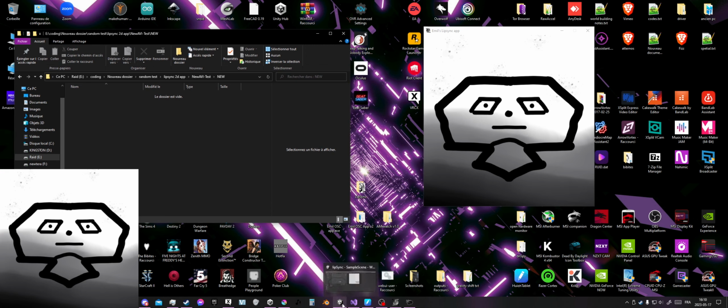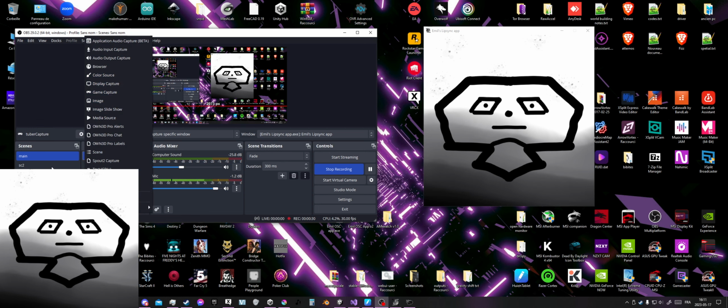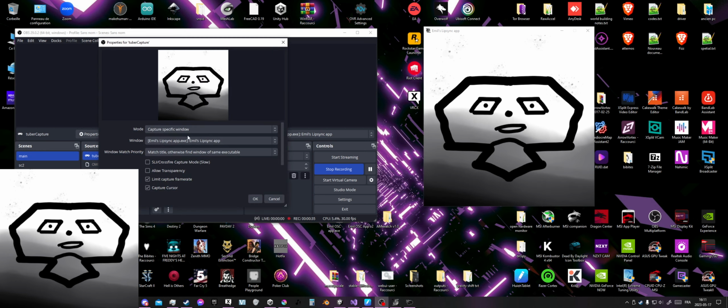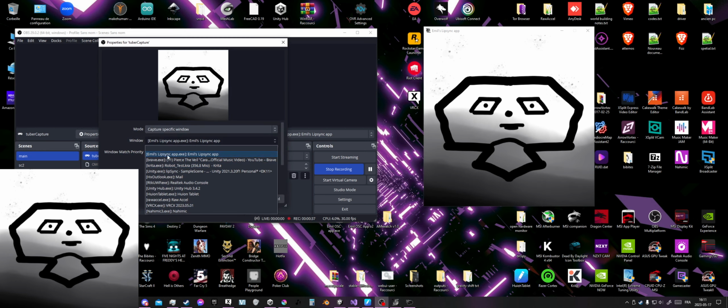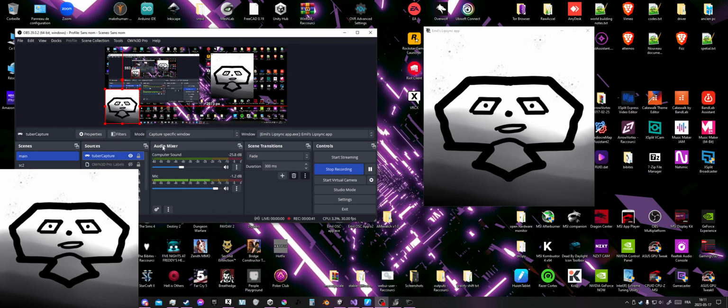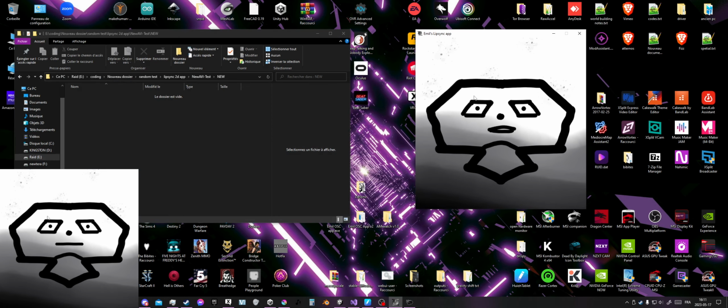So here I'm currently using it in OBS right now. You can see it's basically just a screen capture or game capture. And in the properties, you can just choose the right window, the Emil lipsync app. So this is very simple to set up, but you still need to set up the application.